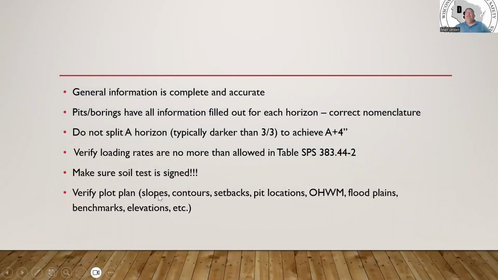And then verify the stuff on the plot plan. There's a whole host of things there: slopes, contours, setbacks, pit locations, high water marks, floodplains, benchmarks, elevations, etc. Go through to make sure that it looks correct, that they did their proper work on there. And also that it's neat and legible, that we can see what's going on, and it's not full of erasures or light ink, or been photocopied 20 times and we can't see, or on top of a dark airfoil that obliterates things. So make sure that it looks good, and we can get the information we need off of it.